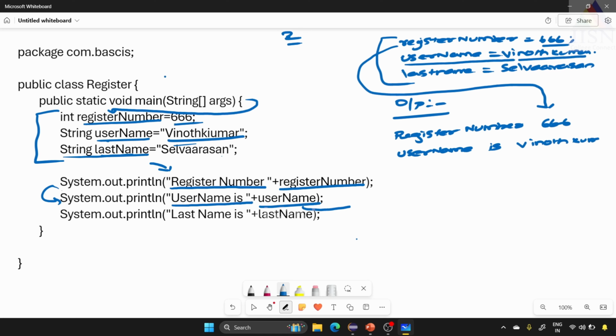Vinod Kumar. And it proceeds to the next line after that. So the value given in double quotes is "last name is". So it's going to print whatever we have given in the double quotes, and then the variable name is considered, and it is going to check the value which is present in the variable last name, which is Selvarasan. Okay, so it's going to print the value Selvarasan here.